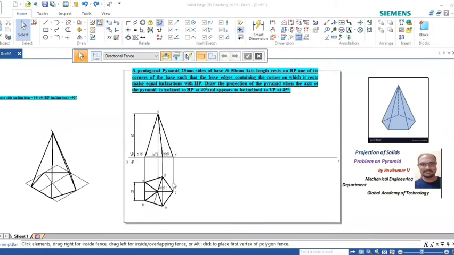Next step, locate the center by joining a corner to the midpoint of the opposite side. Once you locate the center O1, O dash, when you see from the top, O is visible, and O1 dash will not be visible. Also A, B, C, D will be visible in this top view.